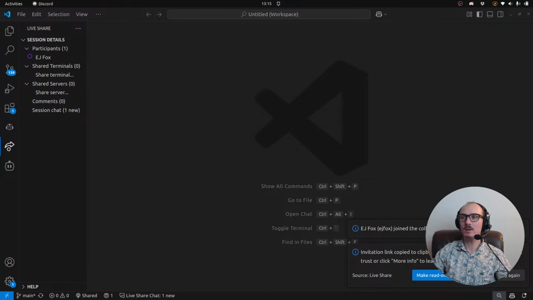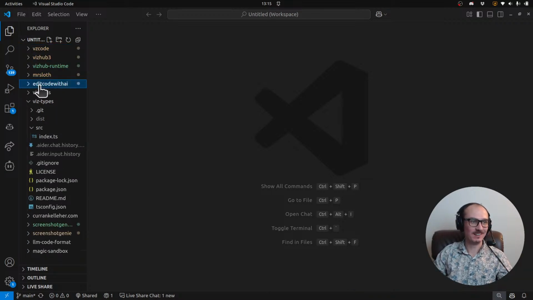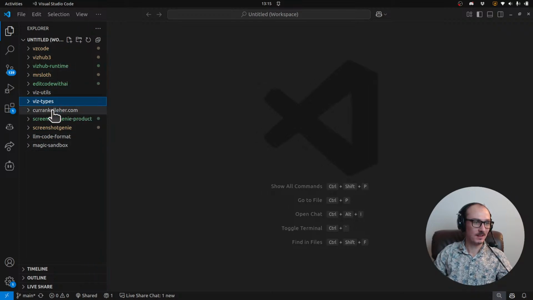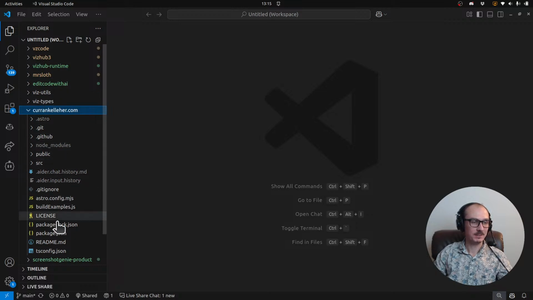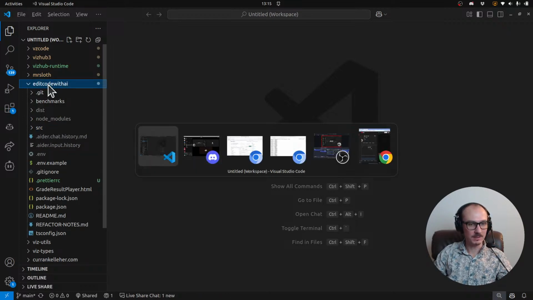All right, next time we've got to work out. You shared your workspace with your entire life in it, but that's okay. That's all right, as long as that's okay with you. That's fine. Yeah, it's pretty much all open source anyway. Let me just look around currentkeller.com real quick. It's an Astro blog. But anyway, edit code with AI. Let me see if I'm on the latest.